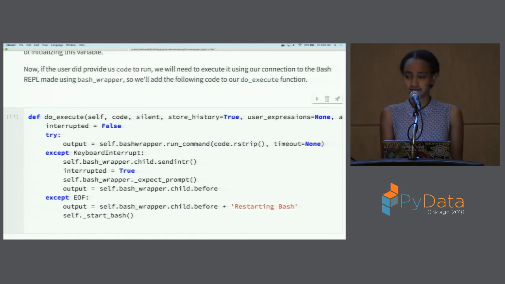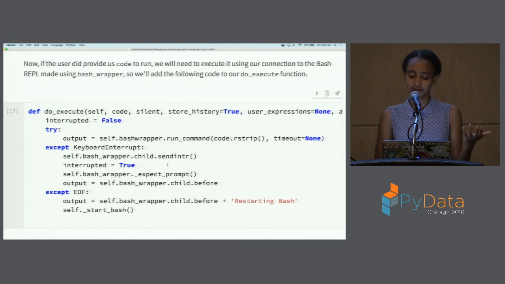Let's say that they decided to do cat on a 1,000,000-line long file and they instantly regretted it and they're pressing Control-C to get out of the command. You want to be able to detect that keyboard interrupt and appropriately send an interrupt signal to the bash REPL and then change the variable appropriately.